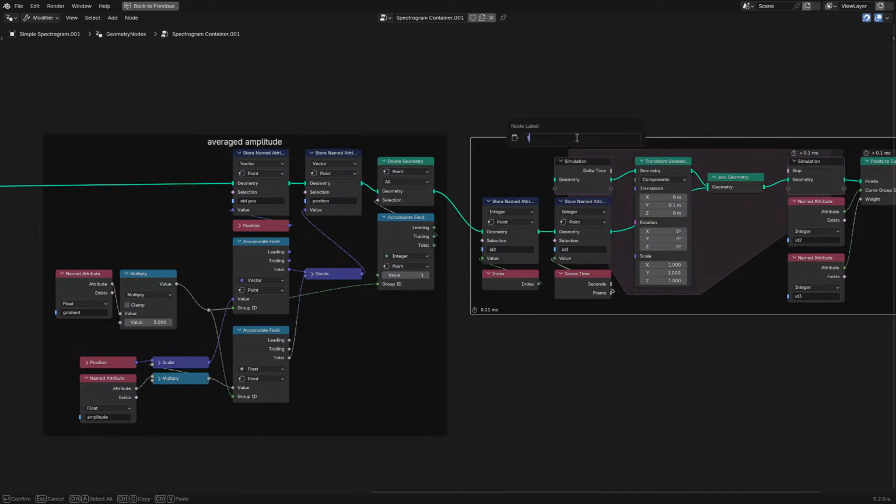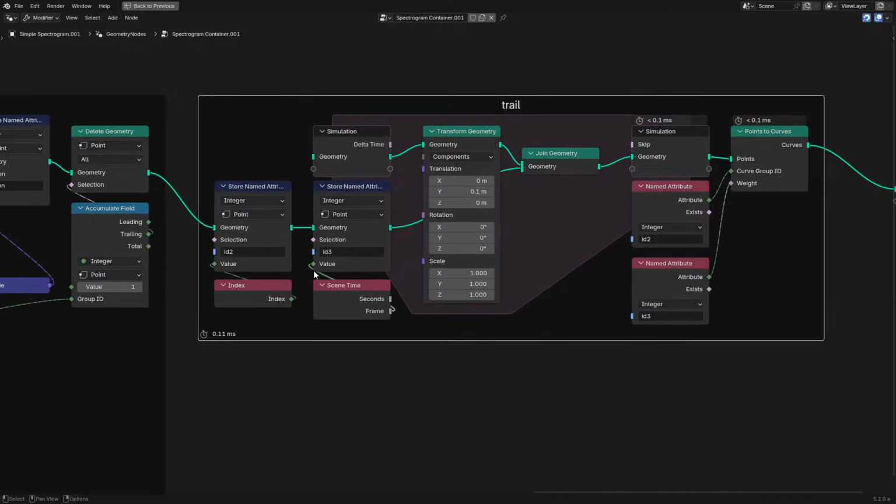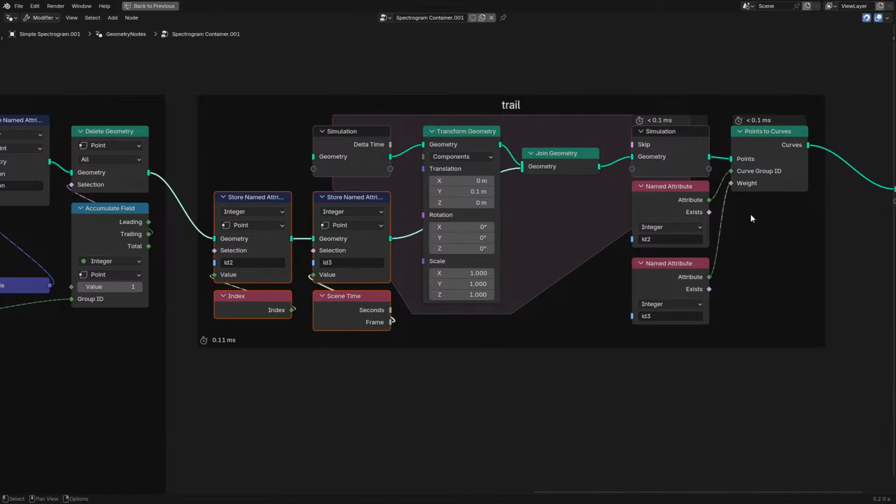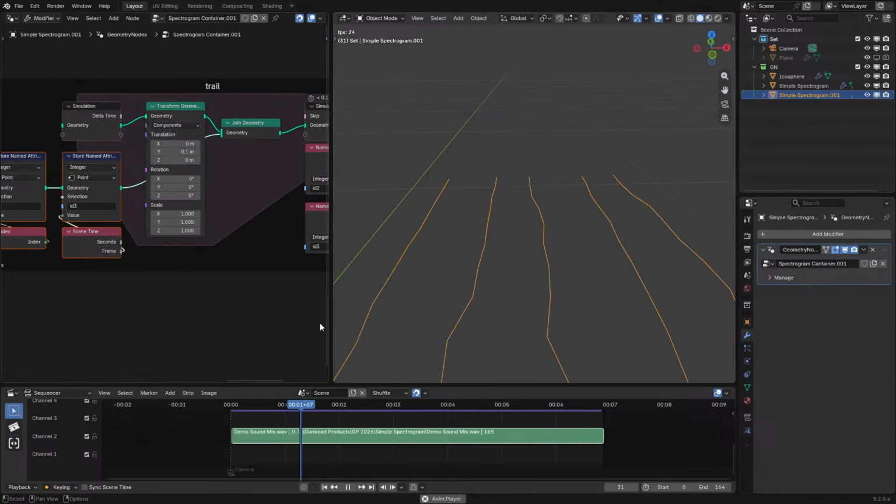Oh, that's cool. This is the trail. I could just capture this with a capture attribute node and then store it there and just reference it there. That would be much smaller. Actually, no, storing it's better.